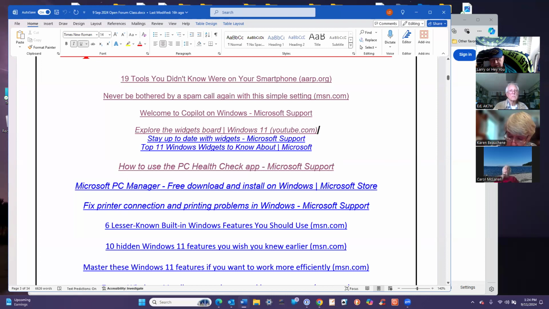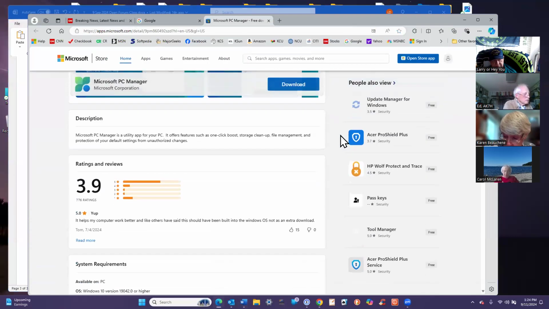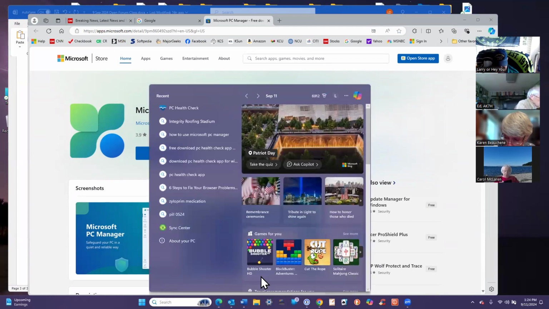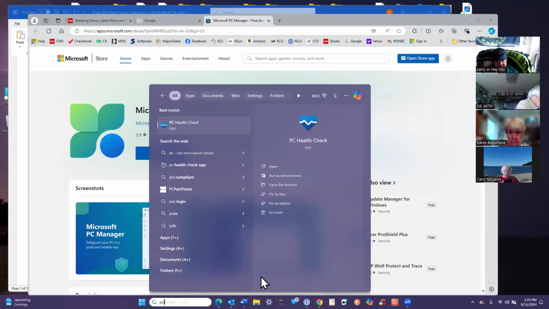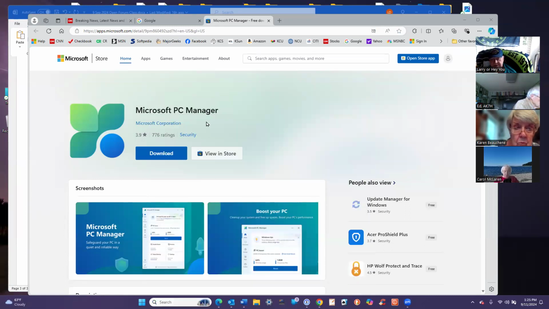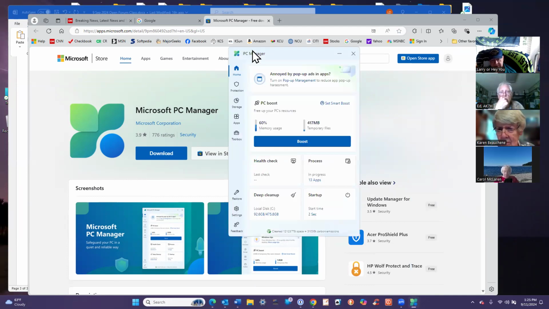The next one is called the Microsoft PC Manager. You can download it. I have it. So I'm going to go down here and I'm going to type PC Manager. And I have the app right here. And it's going to come up over here behind all your pictures.